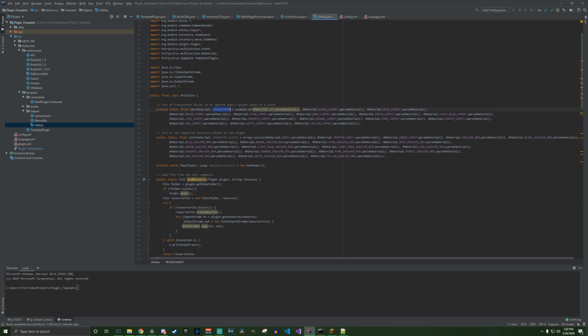We have a set called transparent, and it will ignore air, it will ignore carpets. And then if we go to inventory blocks, it's just another example. You can get rid of it if you don't need it. It just has all the shulker boxes in it. I use that one for shulker box backpacks.